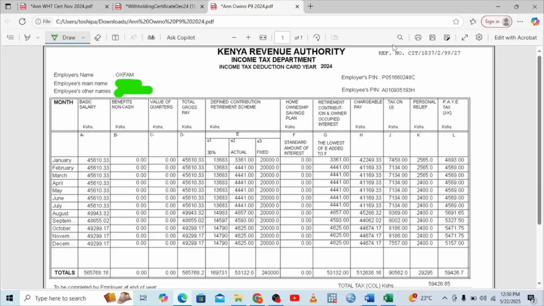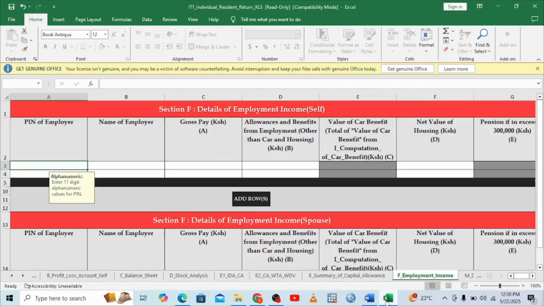P0516660024. I'm filling it for the past 3, so I have not been able to cram this information. Let us enter it here, the employer's PIN.